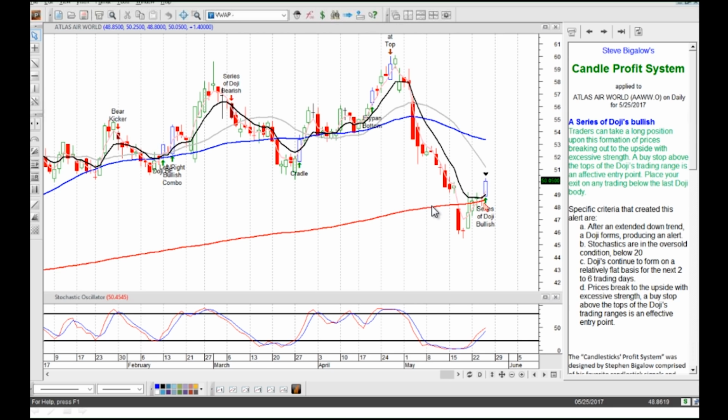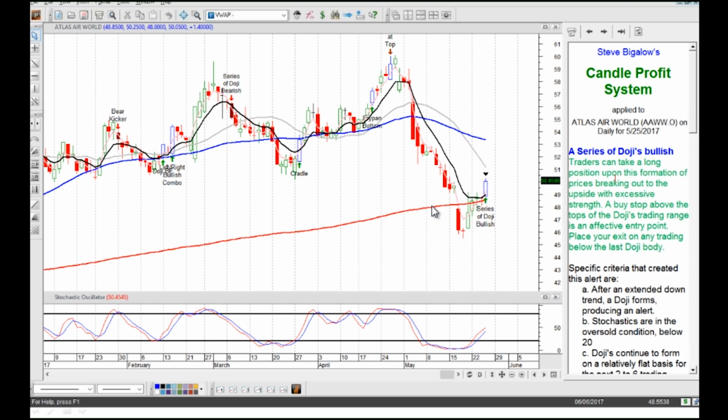Okay, and so we did scan and we knew there was going to be a pattern. The pattern that happened today was this series of doji bullish. Okay, what does that mean? Well, and how do you use it? Well, you can take advantage of a long position here. Let me make this bigger for you. Upon the formation of this price breaking out above the upside with excessive strength, a buy stop above the top of the doji's trading range is an effective entry point.